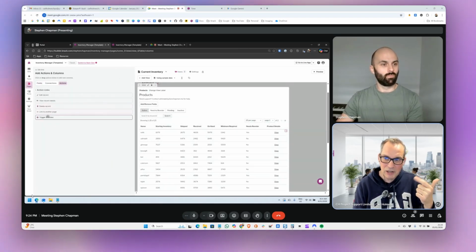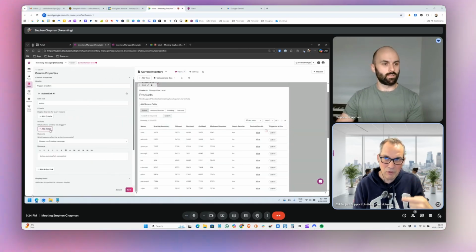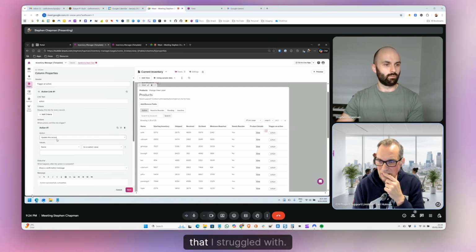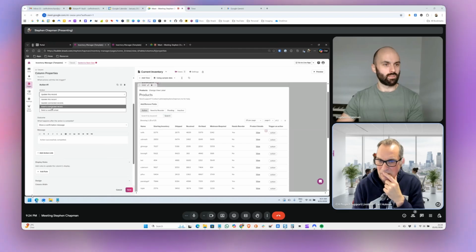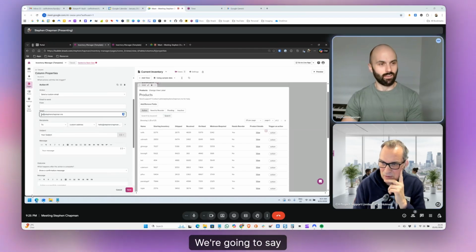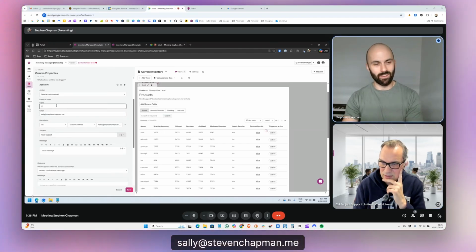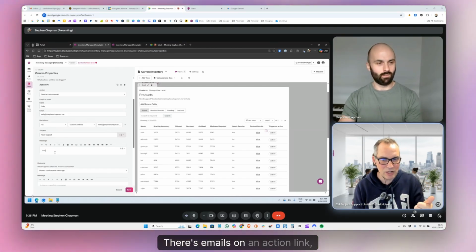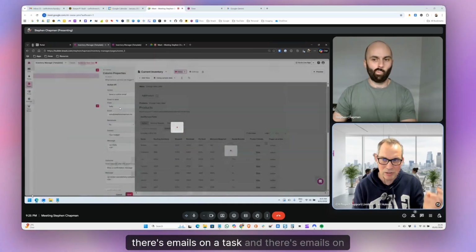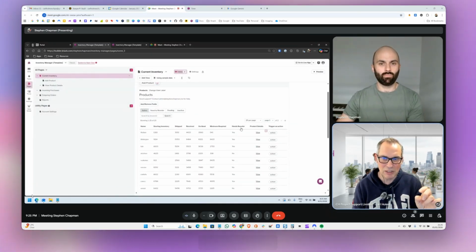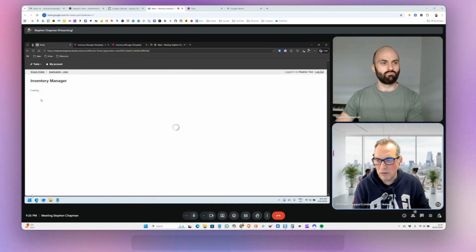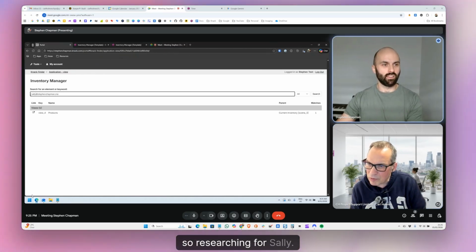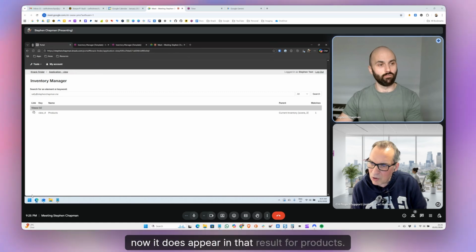So tasks, let's give it a go. Yeah, because that was the one that I struggled with. So send an email. We're going to say sally@stephenchapman.me. Because there's emails on an action link, there's emails on a task, and there's emails on a form submit, isn't there? Like an edit form or an add form. They're really the only ones, aren't they? So we're searching for Sally. So yeah, now it does appear in that result for products.